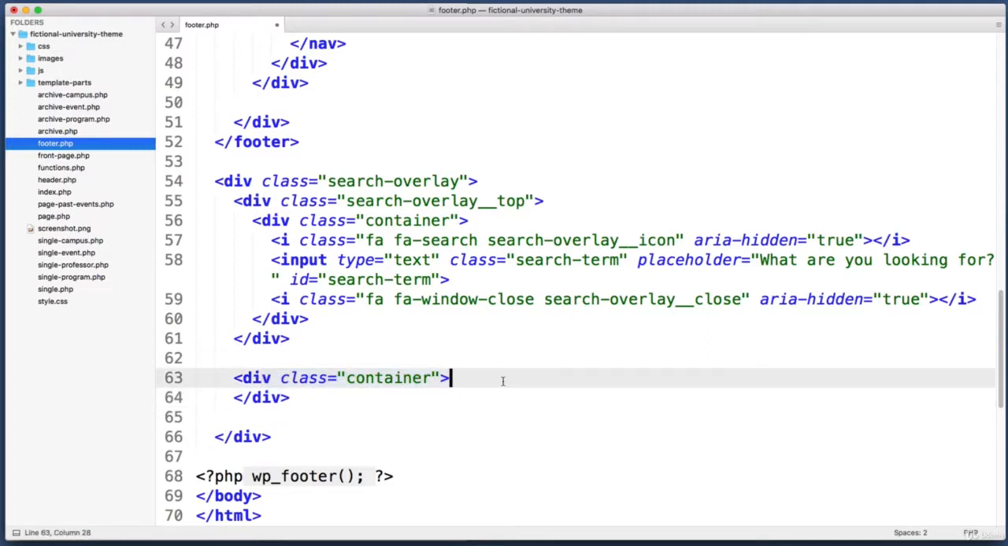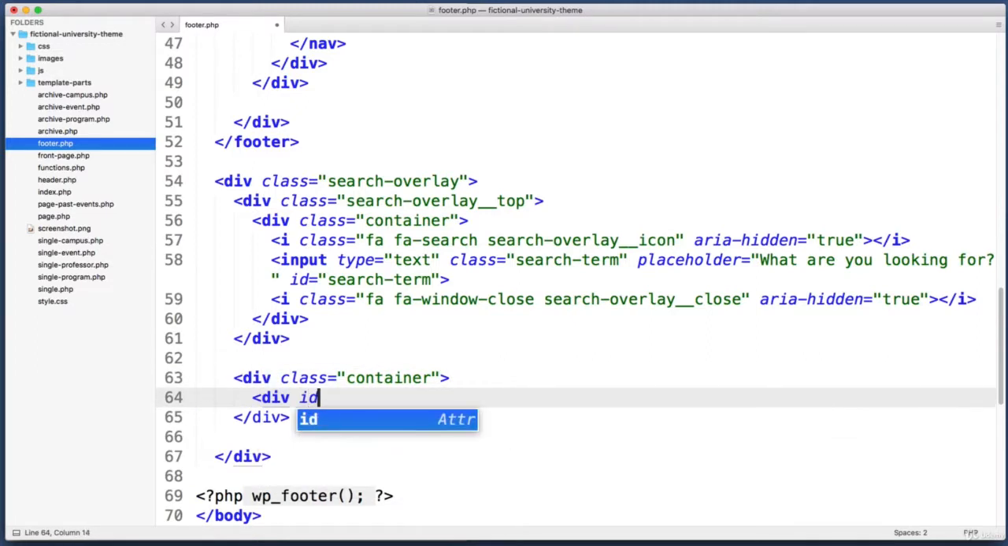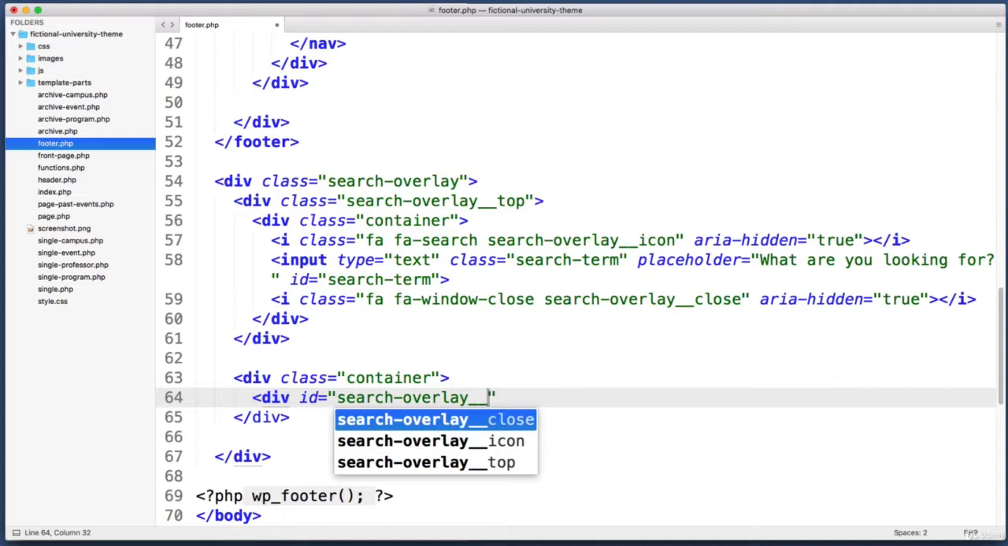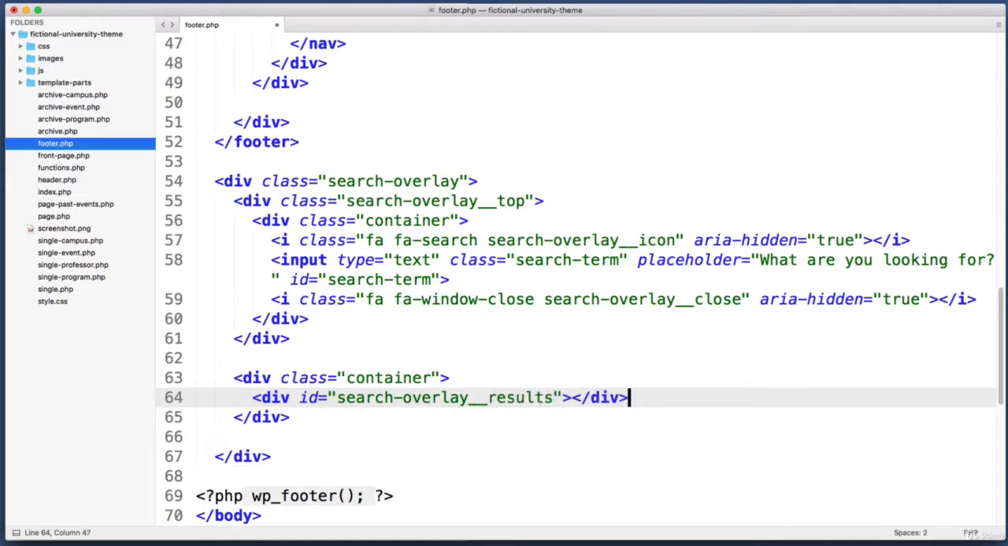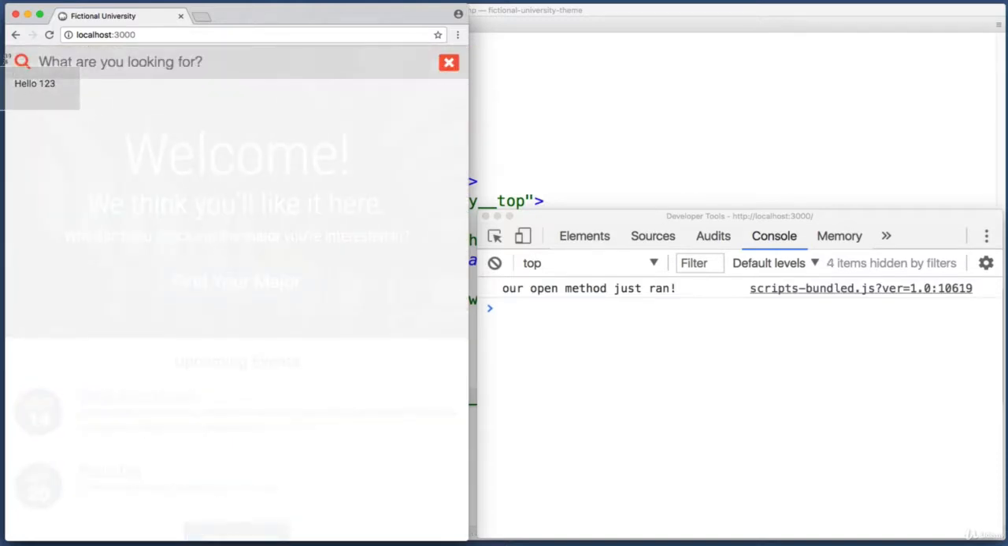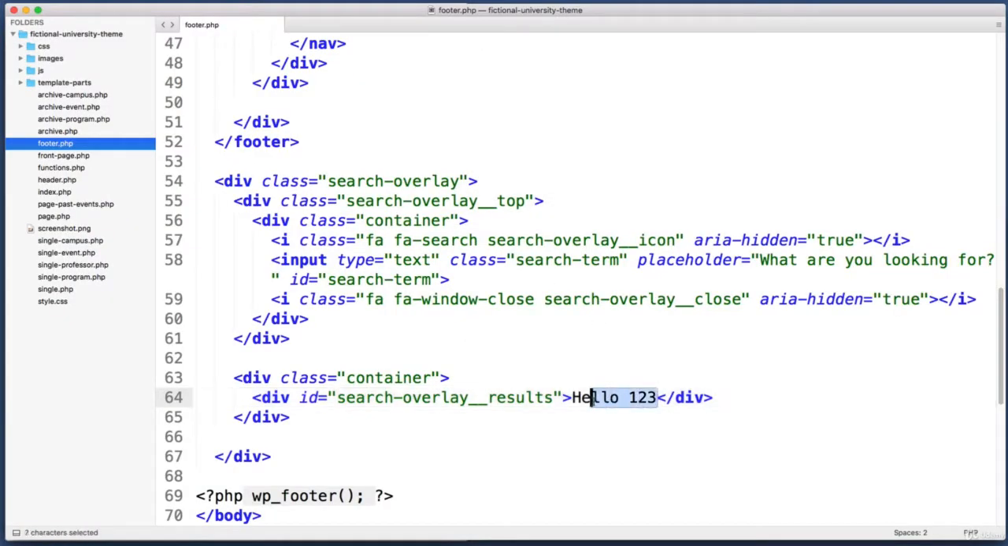And then within this div, let's create another div and give it an ID of search-overlay__results. The name doesn't matter, I'm just making this up so that it's something unique we can target in our JavaScript. For now, just as a quick test, if you type hello 123 and refresh the page, there we see it. Cool, so let's delete that hello test message from the HTML so that this div is completely empty. And instead, let's use JavaScript to add content to this div after the 2,000 millisecond delay has passed.